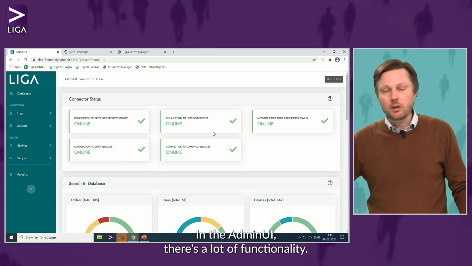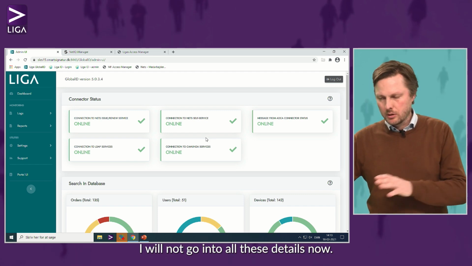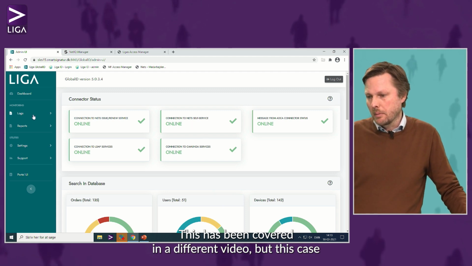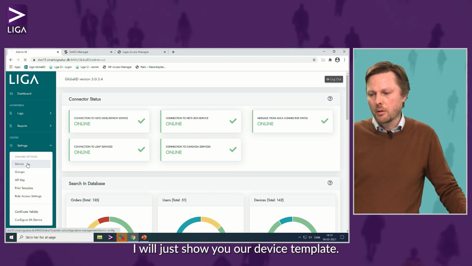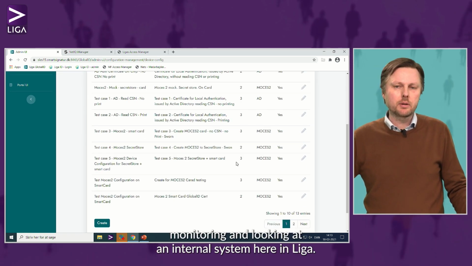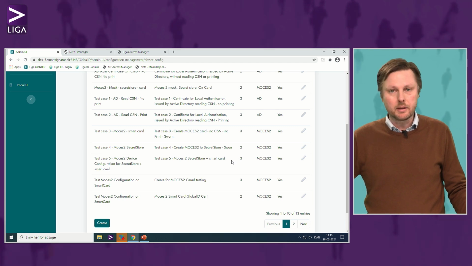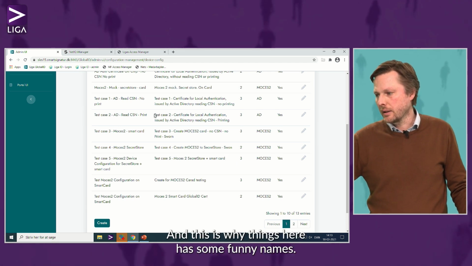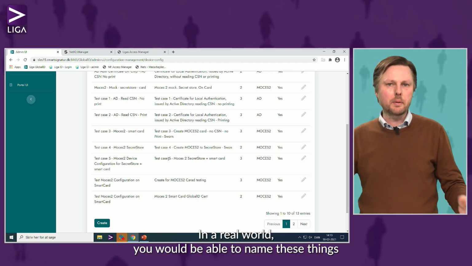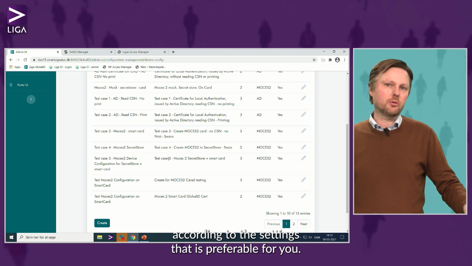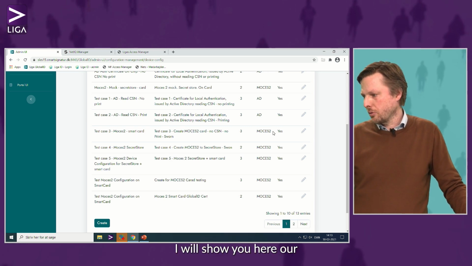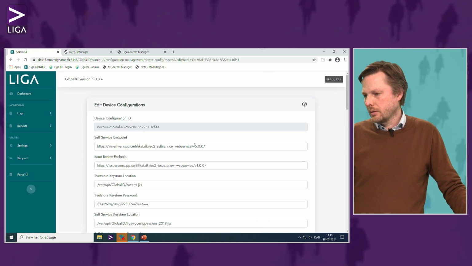In the admin UI there's a lot of functionality. I will not go into all of these details now. This has been covered in a different video. But in this case I will just show you our device template. We are in a system that you are monitoring and looking at, an internal system here in Liga, and that's why things here have some funny names. In the real world you would be able to name these things according to the settings that are preferable for you. I will show you here our device template.